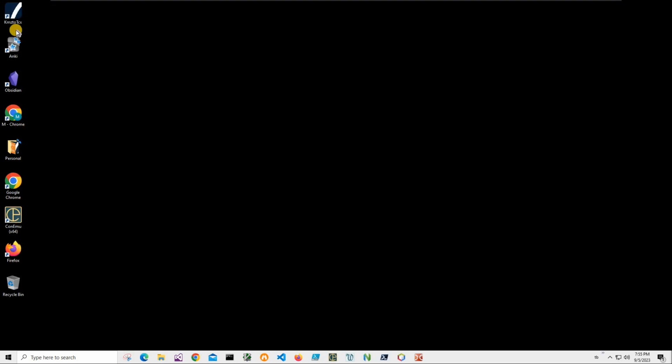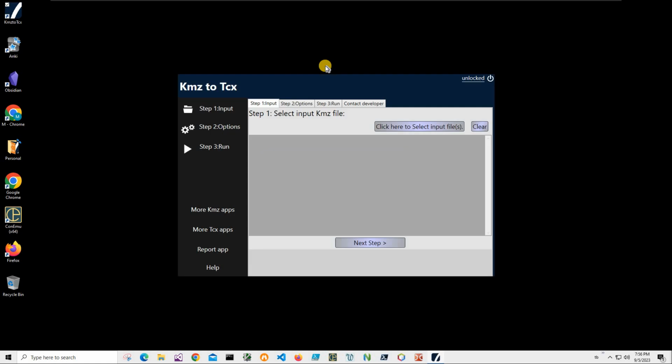You can see I have a shortcut on my computer. I have a new application installed. I have a new shortcut on my desktop. So I can double click on the shortcut to launch the app. Now conversion is a 3 step process.